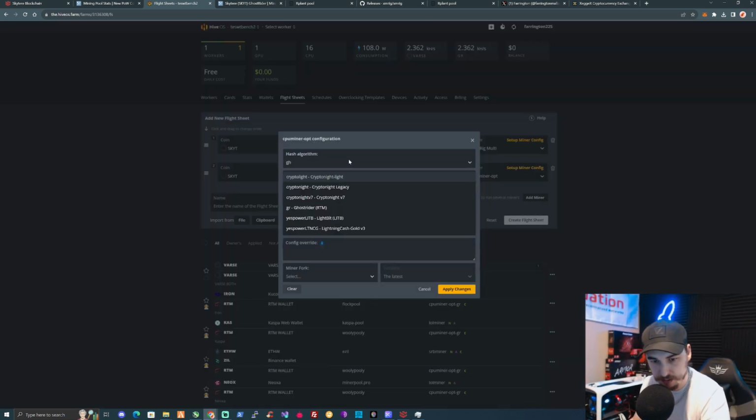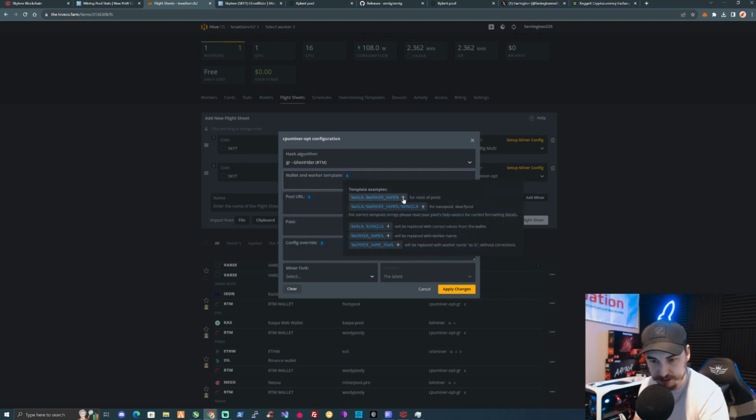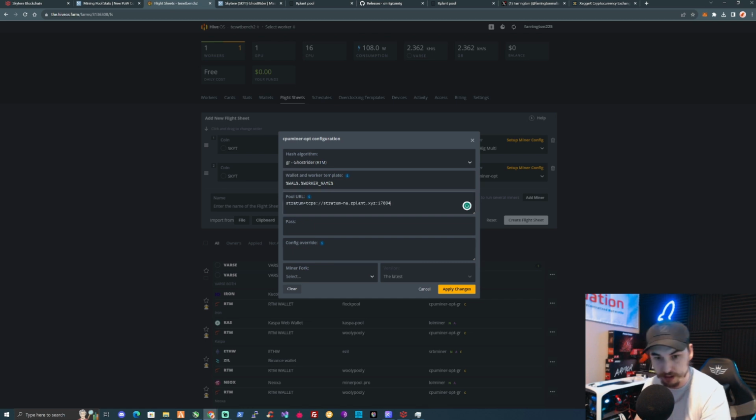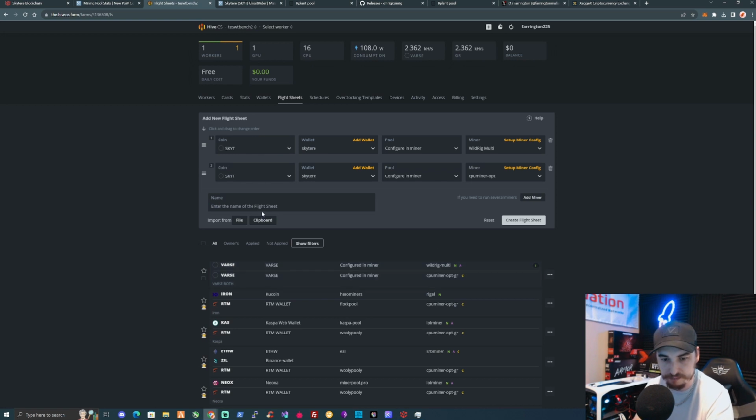For the algorithm, as we mentioned before, this is going to be ghostrider. For the wallet template, let's set that up exactly the same. The pool URL is going to be the same as well. We do need to put in some config overrides over here. Let's put in tune full and force tune, and for the fork, let's throw in gr, and we can just press apply. From here, let's name this Skytere and press create flight sheet.